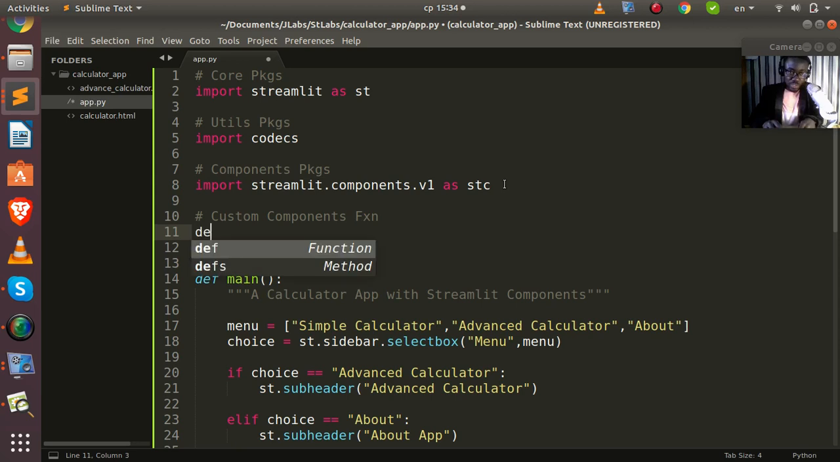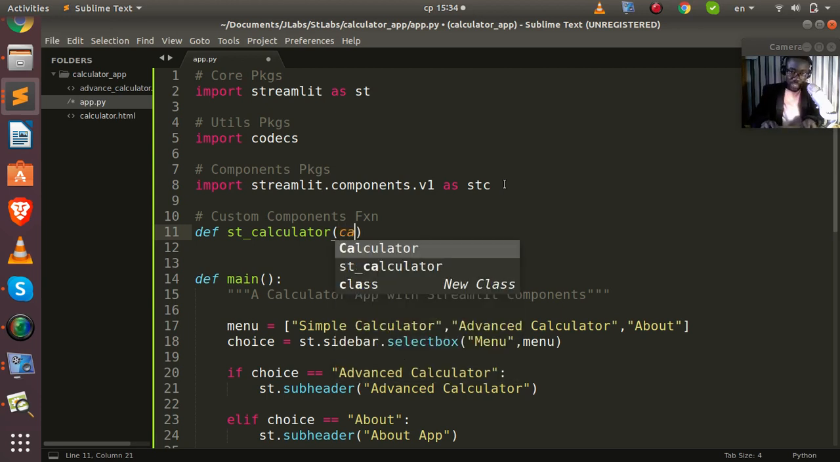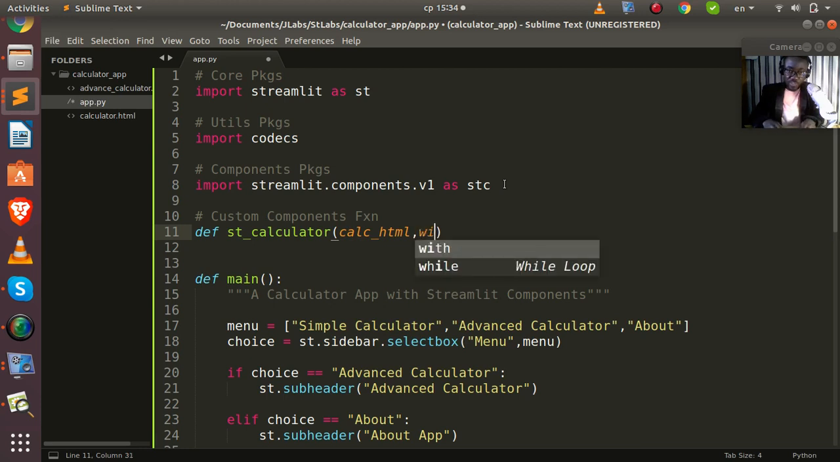I'll call it def, then st_calculator, and this takes in some files. So what is it going to take? It's going to take my calculator HTML, right? Then I'm going to give it a width, let's say 700. Then a height, let's give it as 500, right? That's what I will need for our app.